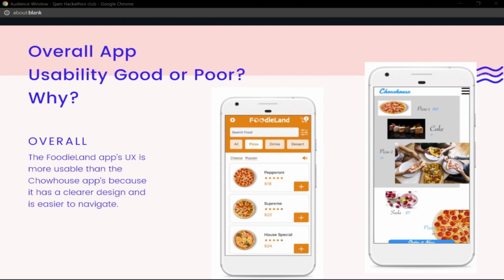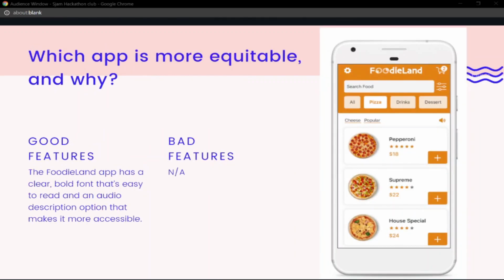So, overall, the Foodieland app's UX is more usable than the Chow House app's because it has a clear design and is easier to navigate.